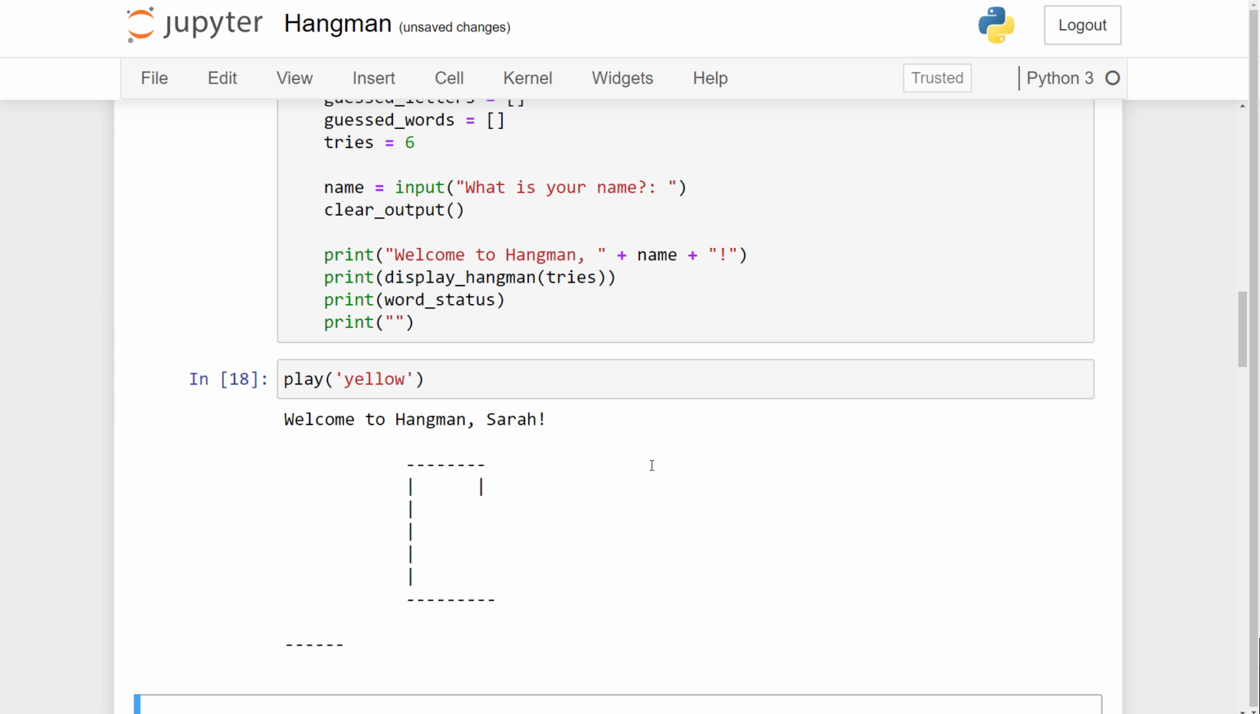We then get printed to the screen the display_hangman function, which we know is a list of images. And in this case, we're printing out the image at the 6th index because they have 6 tries at this point. And then we've got 6 dashes underneath. And this represents each letter in the word that we've passed in, in this case 6 letters because we've passed in the word yellow. Okay, great.